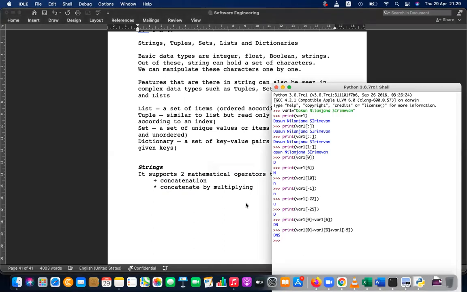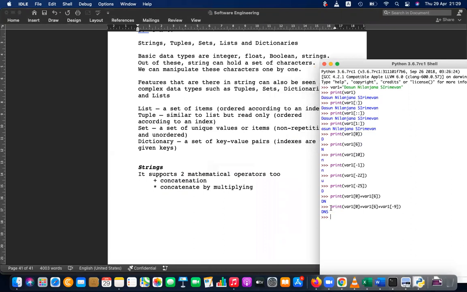I'll give you time to write that down. That means you can multiply this. Let's say you have this, and I'm going to multiply everything. Now I have DNS. I'm going to multiply it 5 times, and you'll see DNS 5 times. Likewise, you can print var1 and multiply 3 times, and you get my name 3 times. So that is multiplication-based concatenation.